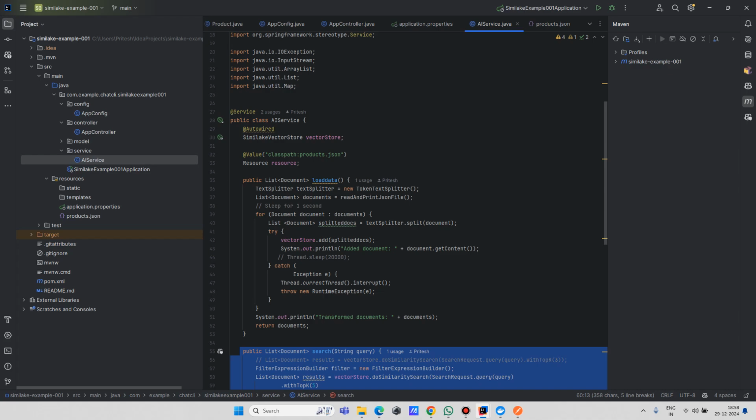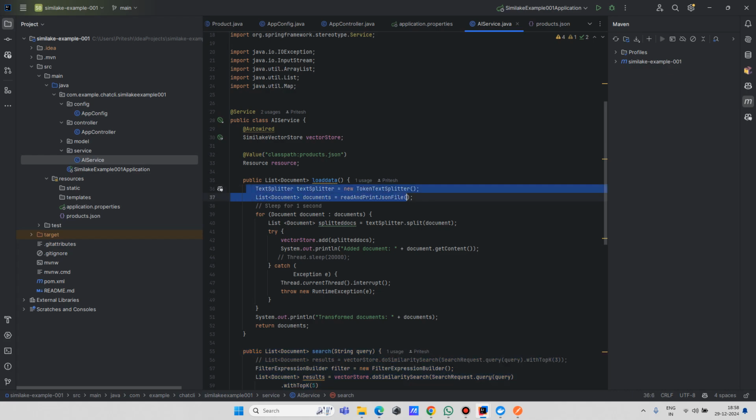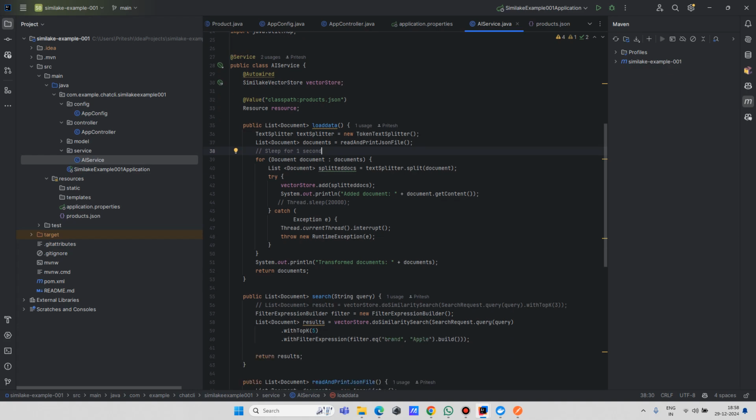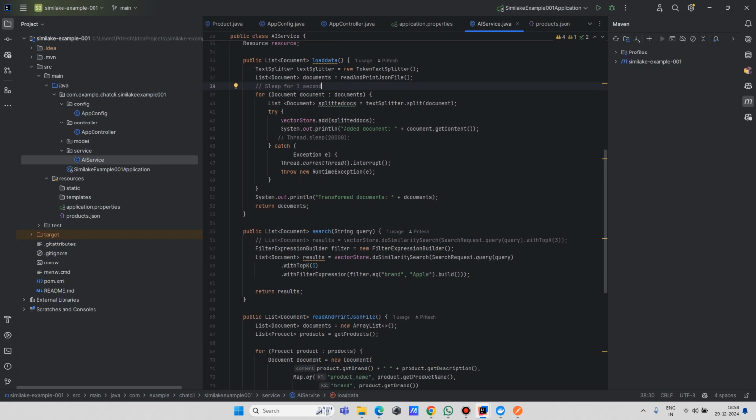So you are just using the load data, and then you are using the text splitter, and then you are getting the embeddings from the LLM, and then you are storing them into the vector database. So here, if you see the vector store dot add, this split document will be stored into the vector database in the form of embeddings.